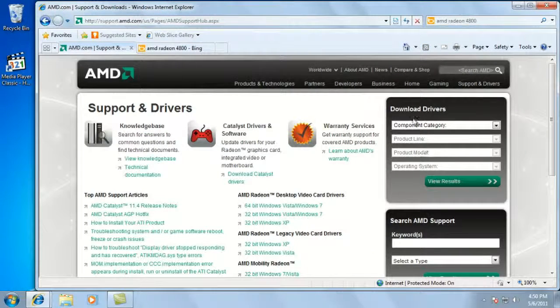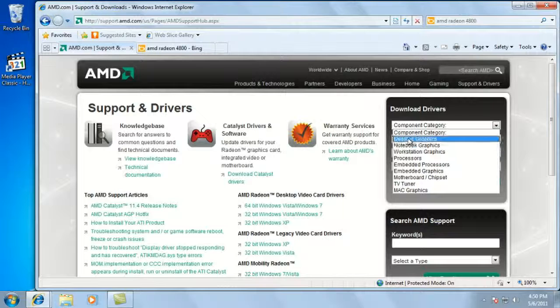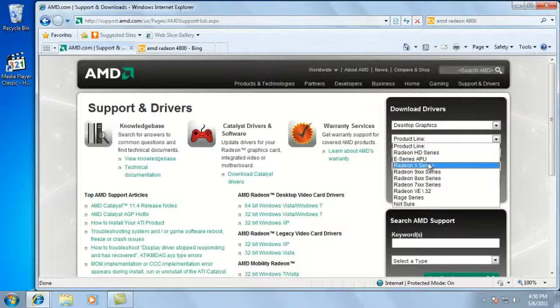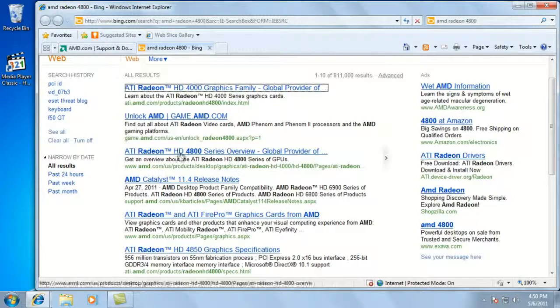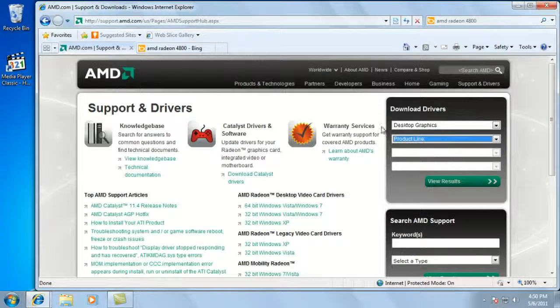So we'll go back here for the component category. We'll be able to choose Desktop Graphics since we are using a desktop computer. Then we'll go down, and on the second section, we know it is a Radeon HD series, since if we look back on our search page, there's ATI Radeon HD 4000 family and ATI Radeon HD 4800 series. So you can see it is listed under the Radeon HD series.